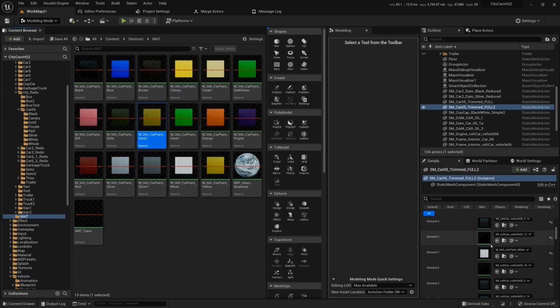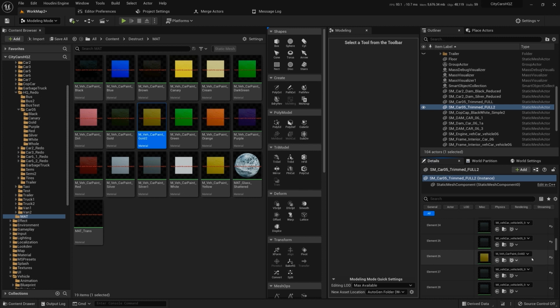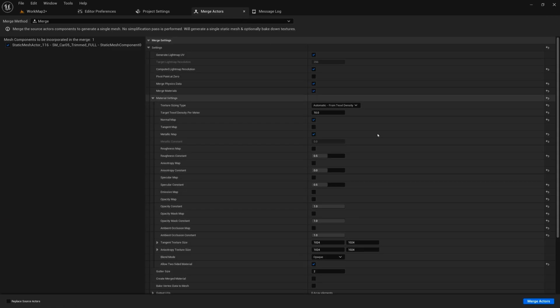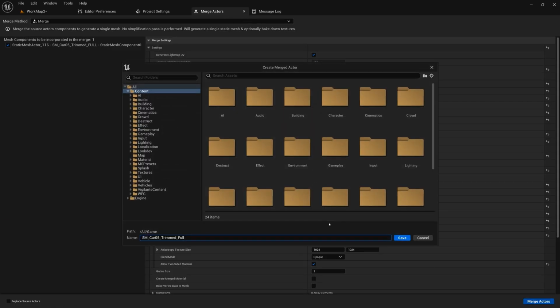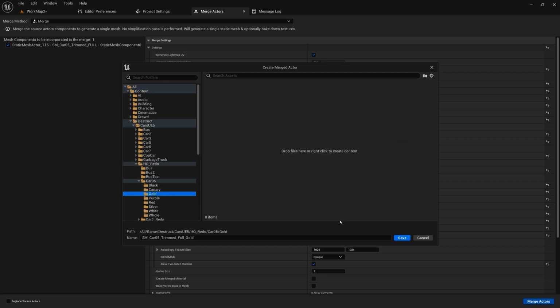So we can do gold. Okay. Now here's the real power of this. We then go here. Oh, I didn't name that one white. Actually, I should name the other one white, but anyway. So again, name it however you like. And car 5, gold.